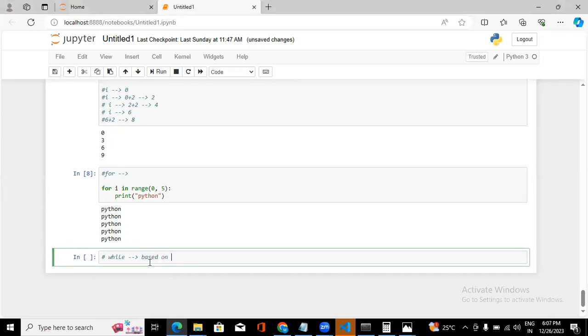Here we don't know the exact number of iterations, but based on some condition, as long as that condition is satisfied, I need to execute. And once the condition is false, or once the condition is not correct, then I need to stop the looping. So in such cases, we are going to use the while loop.